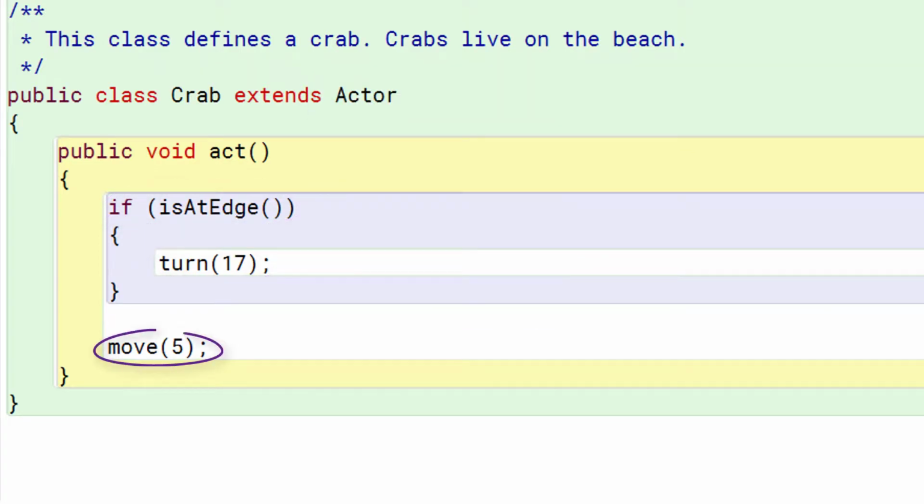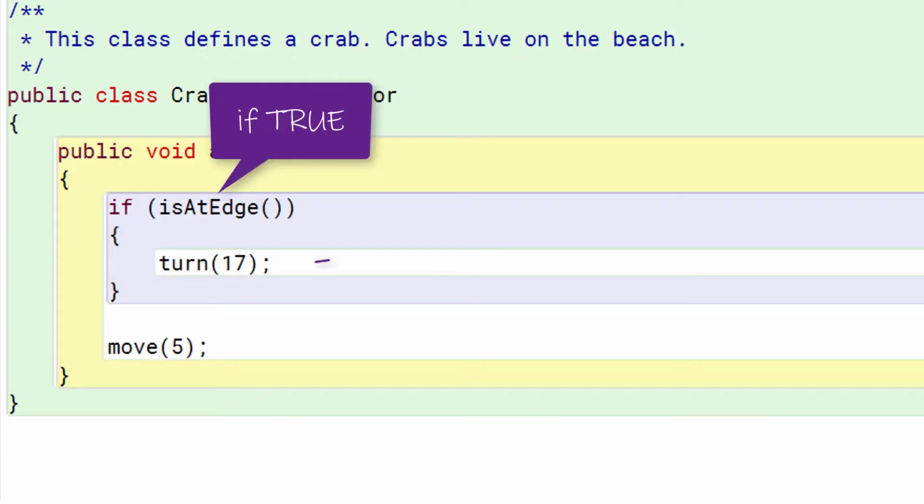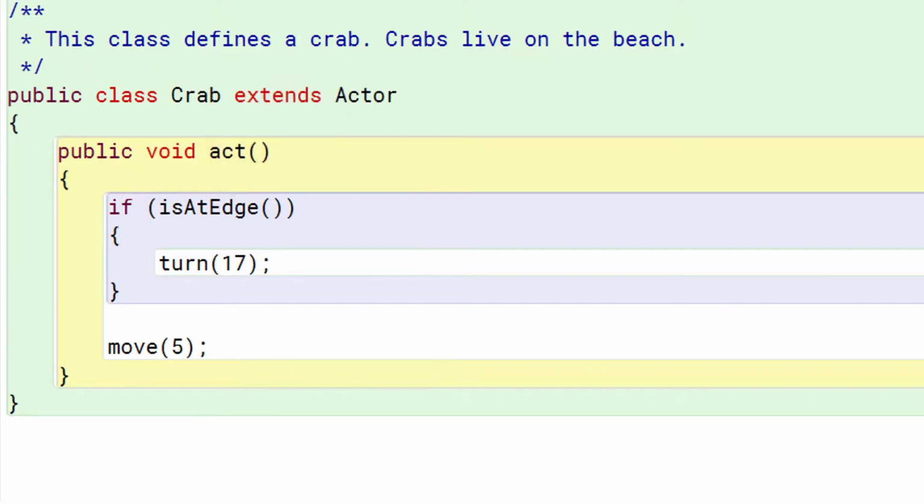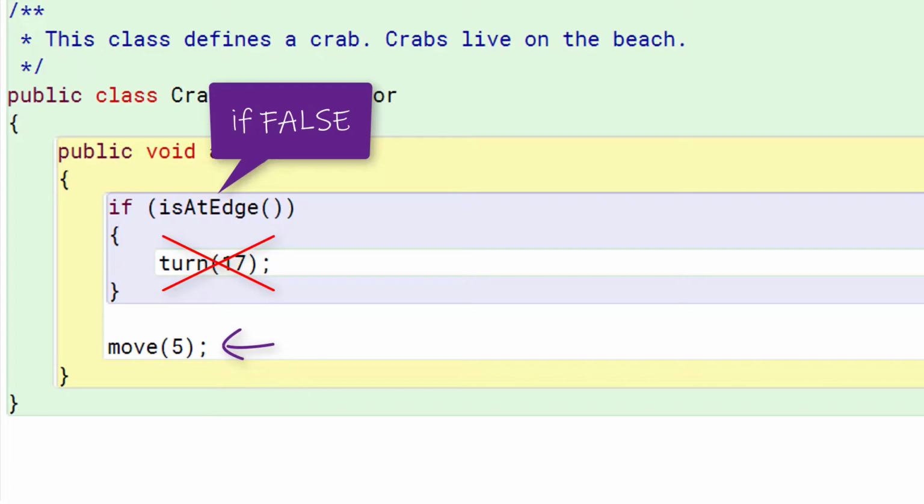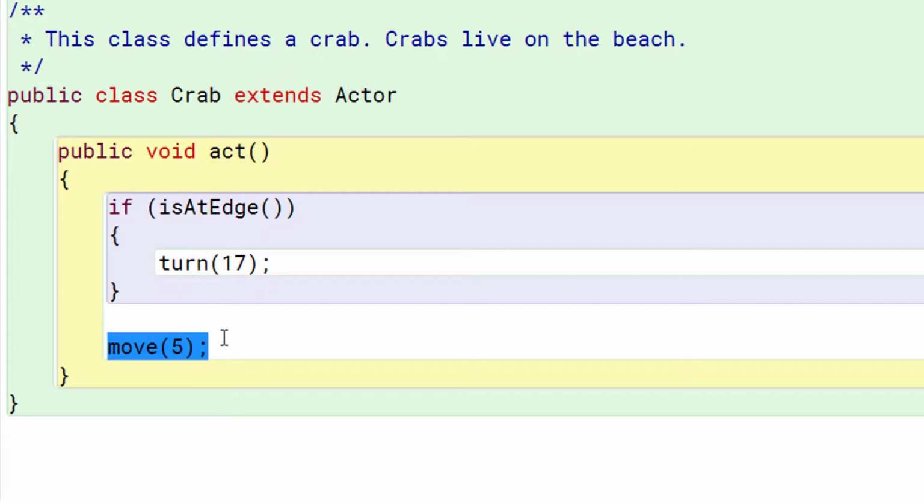What about the move statement? Since it isn't inside the if statement body, it has no relation to the if statement and executes each time the act method is called, no matter what. If the crab is at the edge, it turns, then moves. If the crab is not at the edge, it just moves. Let's place the move statement inside the body of the if statement.